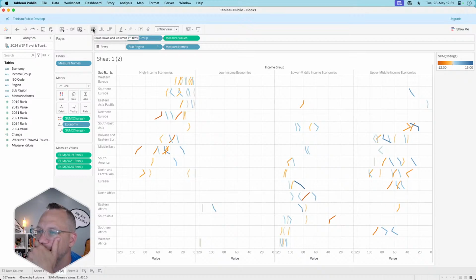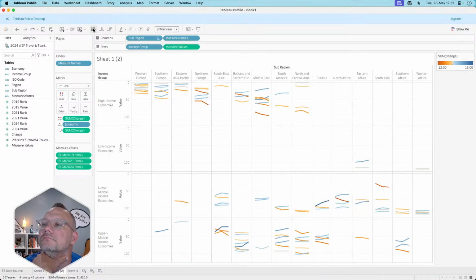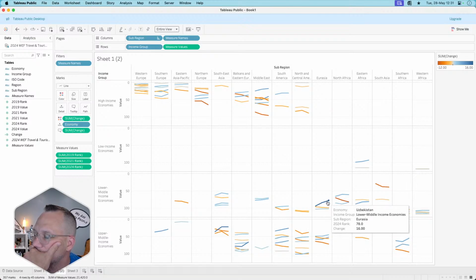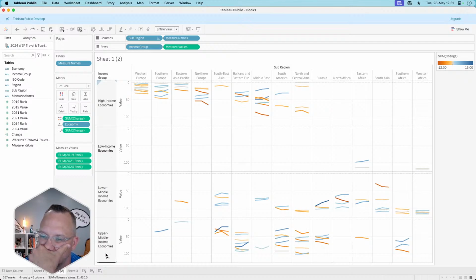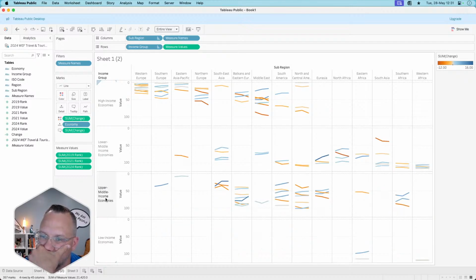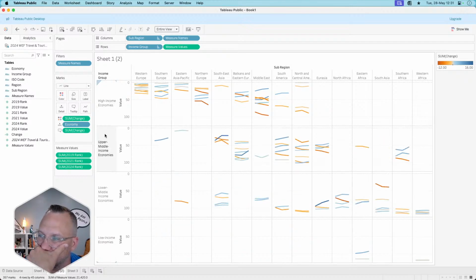That's an interesting view, isn't it? I think this one still works here. And then we could have low, middle, upper, there we go, something like that. And then we could... so what am I driving at here? What are we doing?